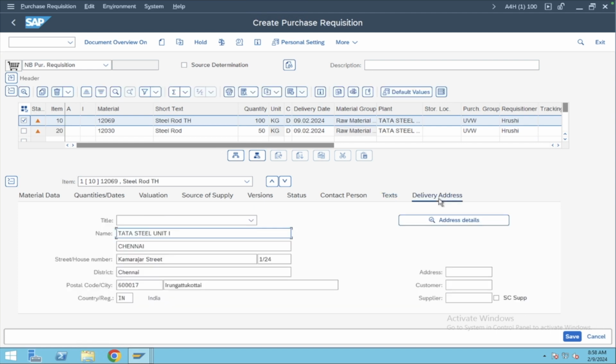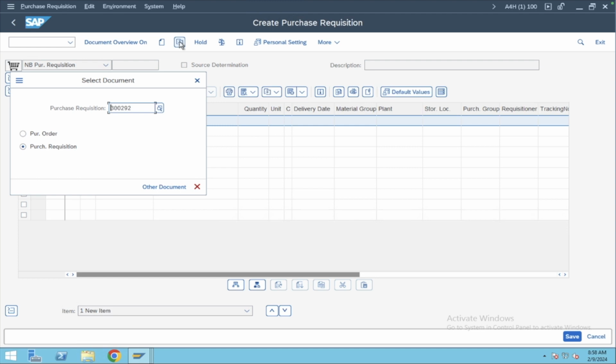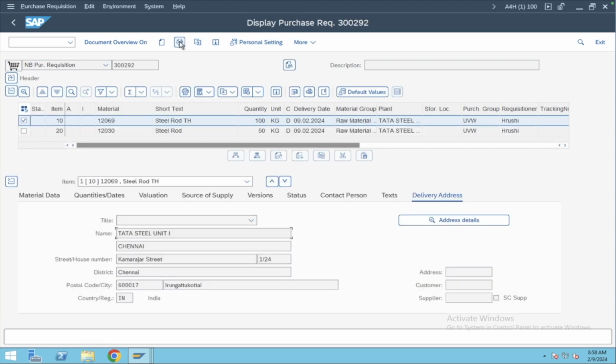Then we'll go to delivery address. Delivery address comes by default, it is our plant address. That's it. Okay, so now after this, we can check here and click on save. Once you click on save, purchase requisition number 3000292 is created. As it is just now created, you can go here and click here, and it will again show you the same number, and you will come to the display.